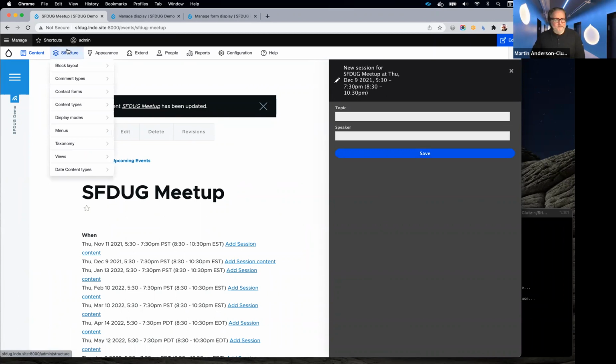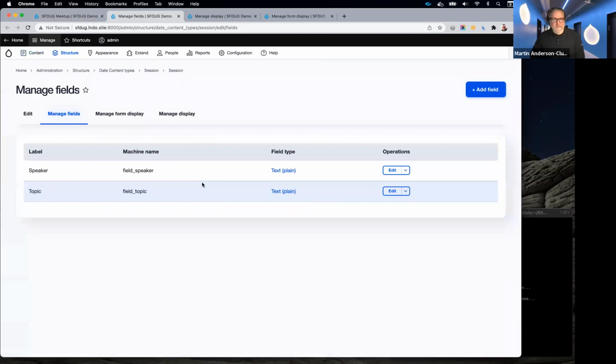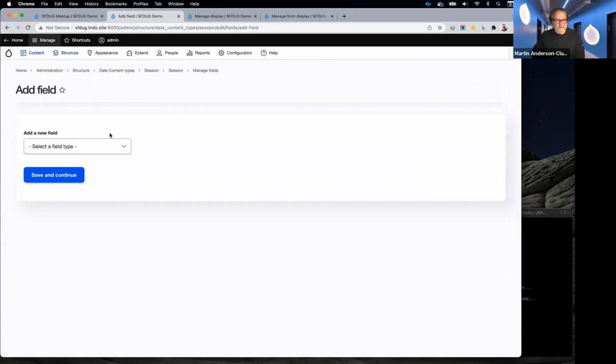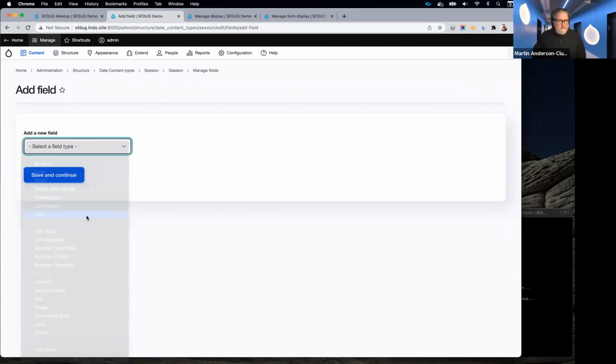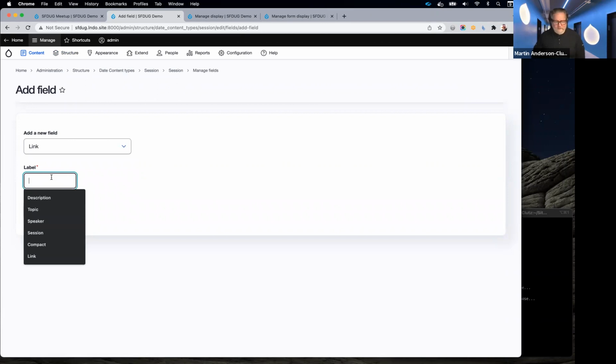So if we go to our date content types and to session, let's go ahead and manage the fields for that. So just go add field, same way we would add a field to a content type. And let's add a link field. Just call it link.